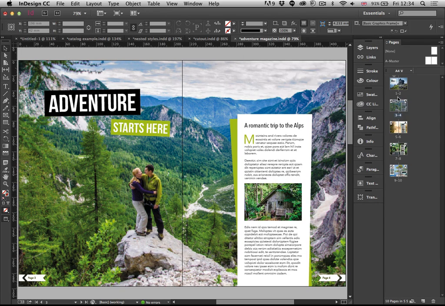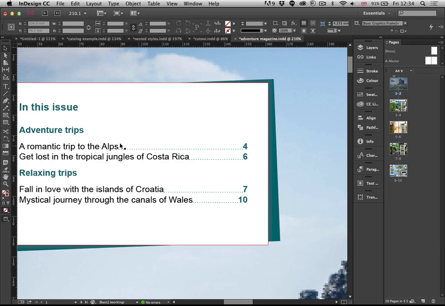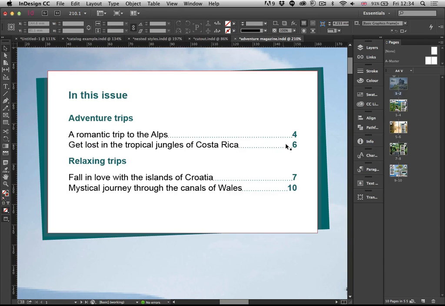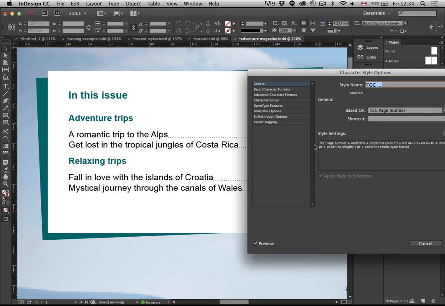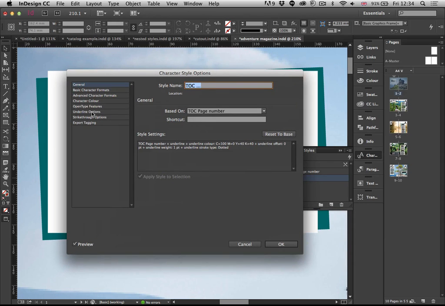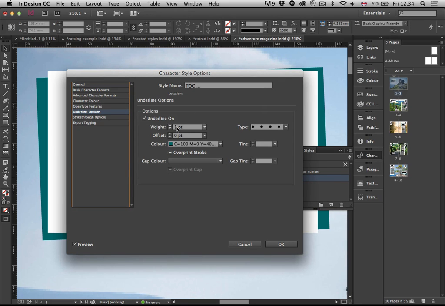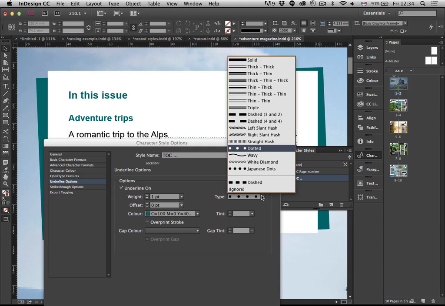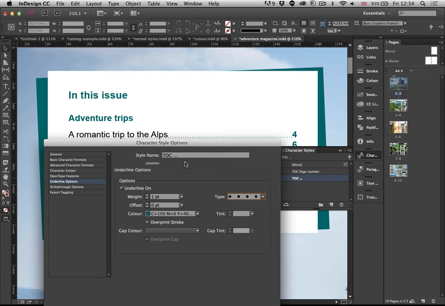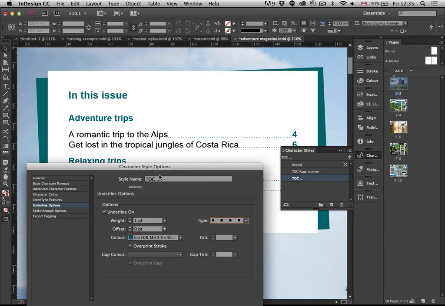And also, if you want to create this effect, where you have the dots after the text, all you need to do is create a character style, which has the underline option on, using weight, let's say 1 point, and with the color you want, and set the type to dotted. That's the character style you save, and within the table of contents, you can choose a character style for whatever you want to have in between the entry and the page number. And then it's going to fill it up with those dots.